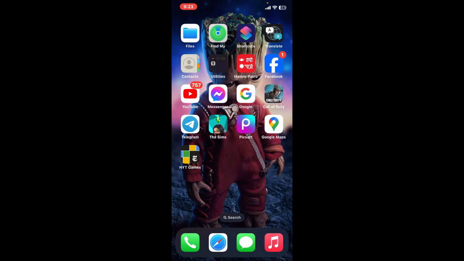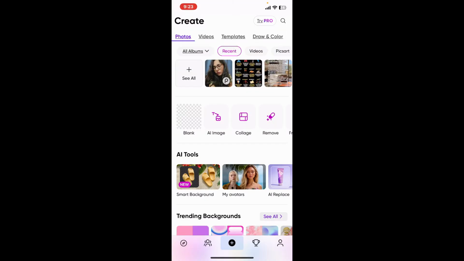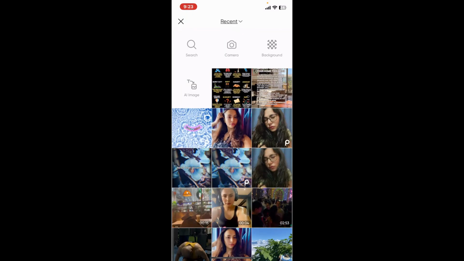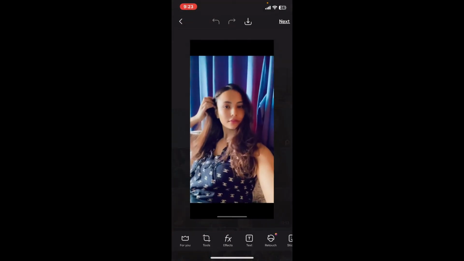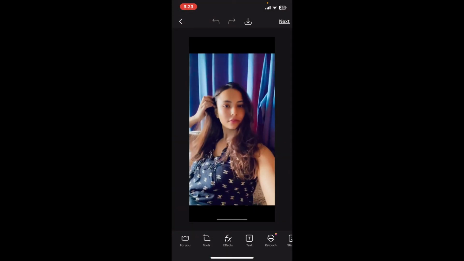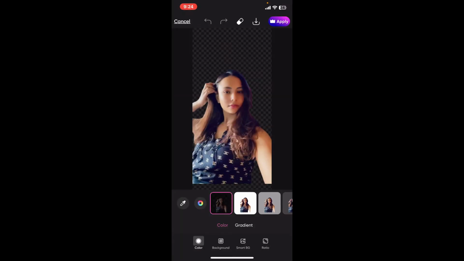The first thing to do is to open up your Picsart application from your app drawer and then go ahead and select an image you would like to edit from your camera roll. After selecting the image from your camera roll or any other sources, go to the bottom menu of the screen and look for the Remove BG option and tap on it.